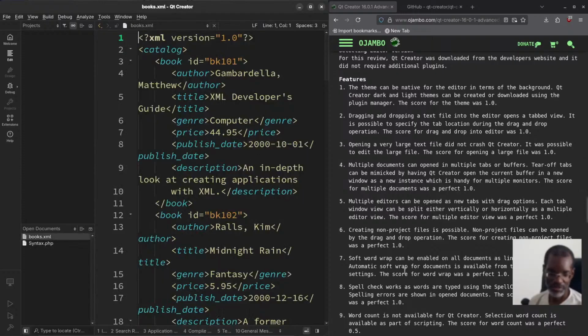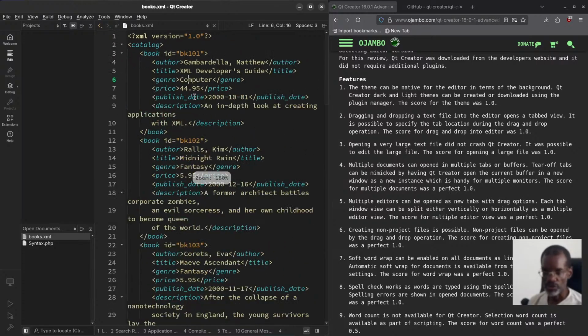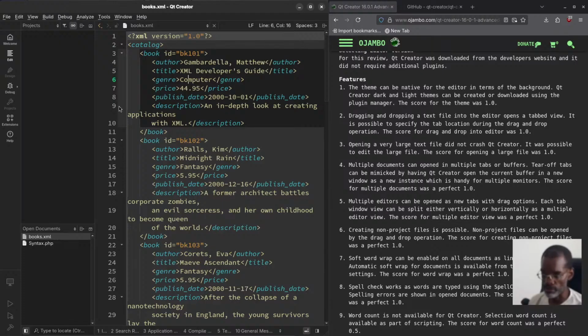I'll close that. Okay, so as we saw, there's soft wrap. Can I zoom out here? I can zoom out, I'm just using control. If you don't know what soft wrap is, it's right here. It says an in-depth look at creating applications. You see this? Because the word application doesn't fit here, it wraps it to the second line. And you see the line number stays the same. It's still on line 9. Line 10 is where it goes with XML, but this is line 9. So that's what soft wrap is.